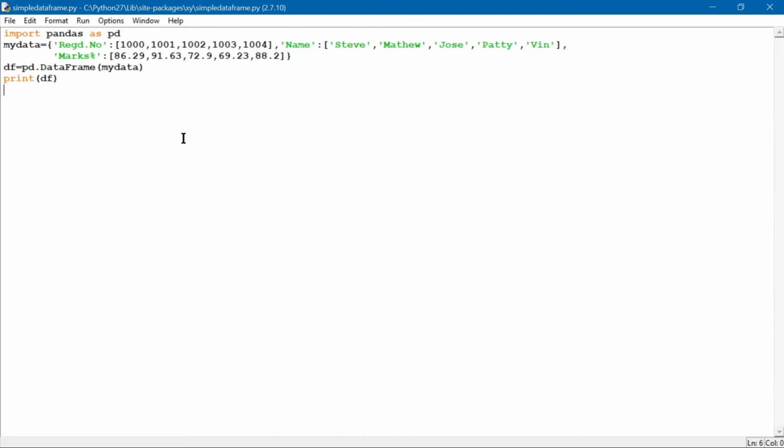Here a simple data frame creation has been displayed. Registration number is one column, name is another column, and marks percentage is another column. Whatever has been displayed here in the dictionary will be considered as a column only. It will have its default index unless we put any index along with the data frame. Let us execute and see the creation of the data frame.